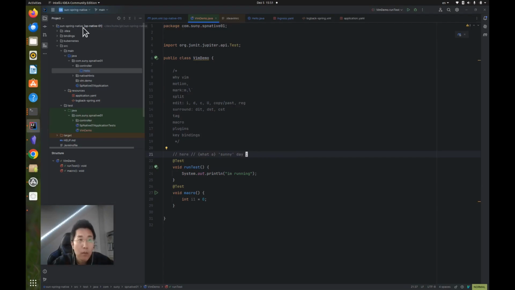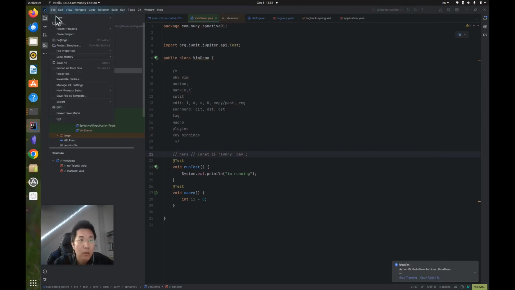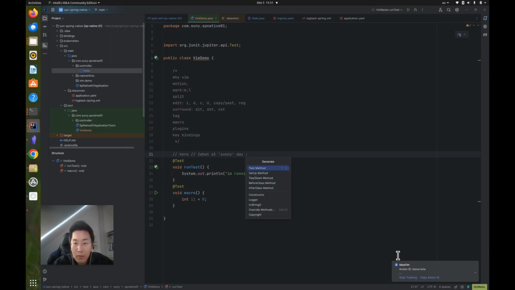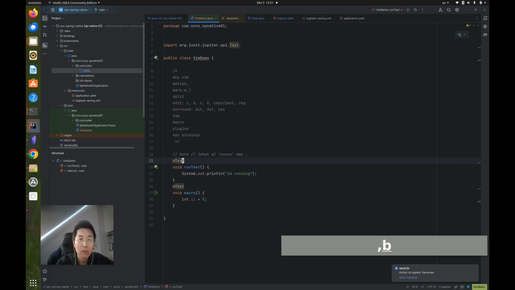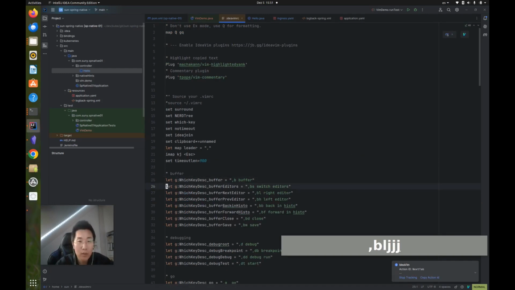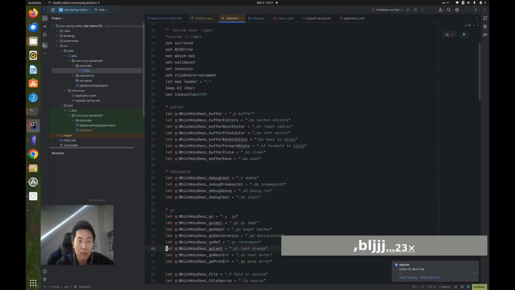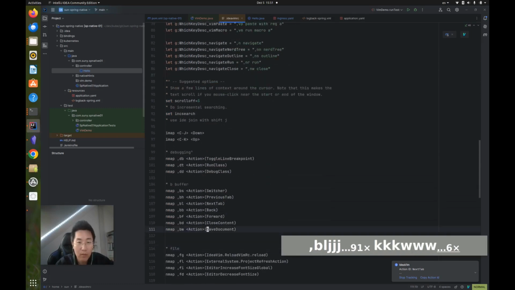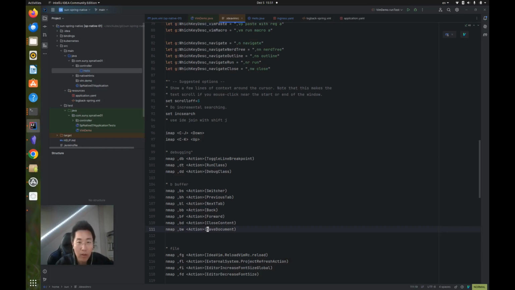if you do something in IntelliJ, like code, generate something, you see this is the action ID. You can copy it and use it here in this file. So this is the action ID.